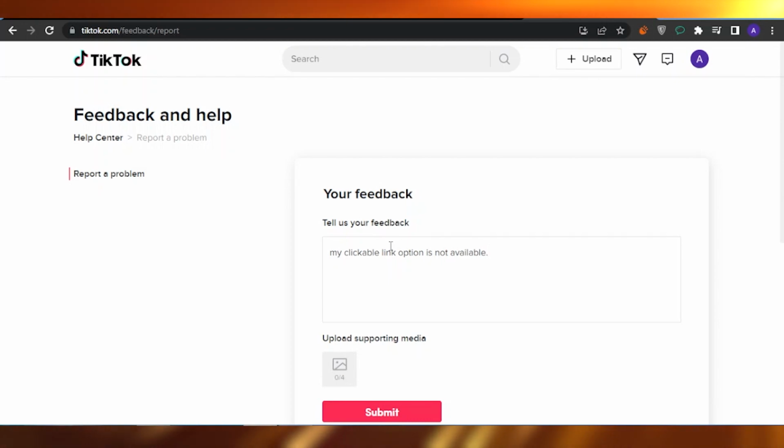What you're going to do is ask TikTok to make it available for you. You can upload supporting media if you have taken a screenshot. Otherwise, you can just submit that, and you will find an answer to this problem via an email or in the help center, and you'll be told why you haven't received the clickable link option or feature yet, and you will get the feature once the problem is resolved.